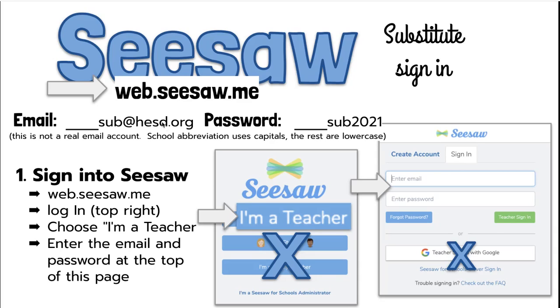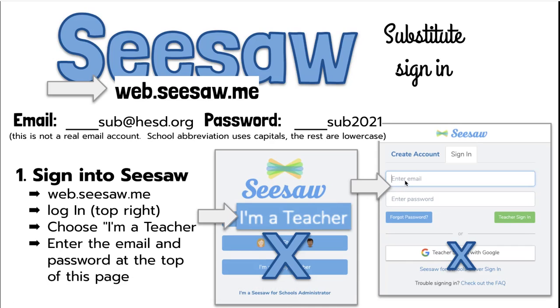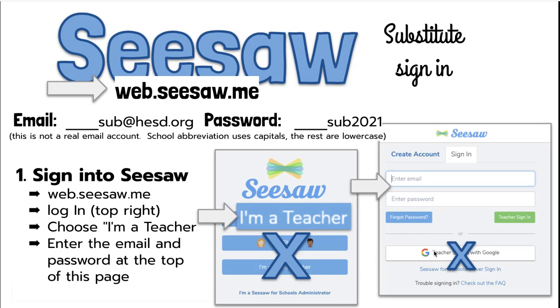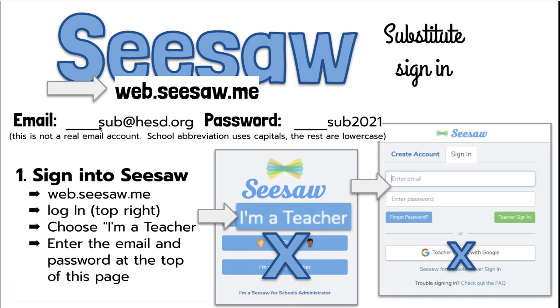But for the most part, you will go to web.seesaw.me, you'll click log in, and then it's going to let you choose I'm a teacher. You're going to choose I'm a teacher, and the next screen is where you're going to enter the email and the password. You're not going to sign in with Google. Even though you have your own Google, for subbing in Seesaw, you're not signing in with your own account. You're using the sub account right here. That's the account that the principal is going to share the class with you. So you need to make sure you're signing in with the sub account, because if you're using your own account, you might not be able to see the class.